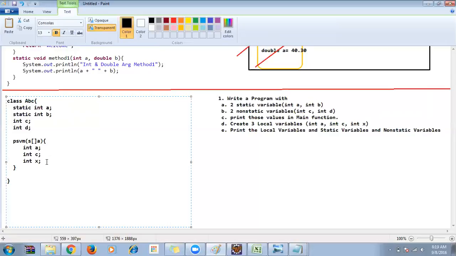Print the local variables. Okay, so I want to print the local variables. That means it's asking for some values also. So I'll assign 10, 20, because they asked me to print some values. So I'm just giving some values over there. So print it. I can just give it like this: A, space, C, X. So three values will be printed.